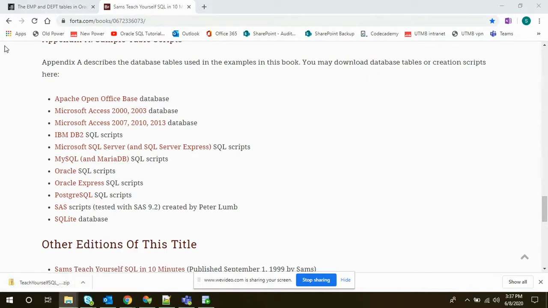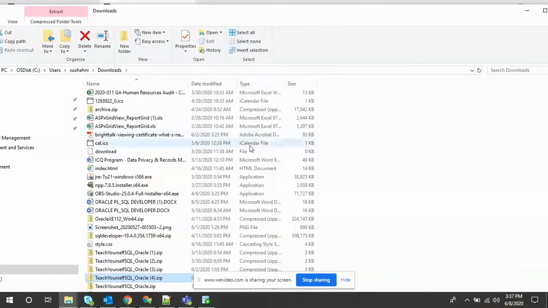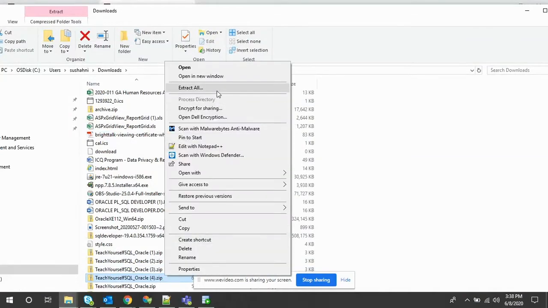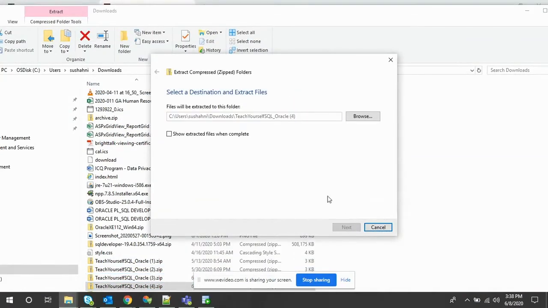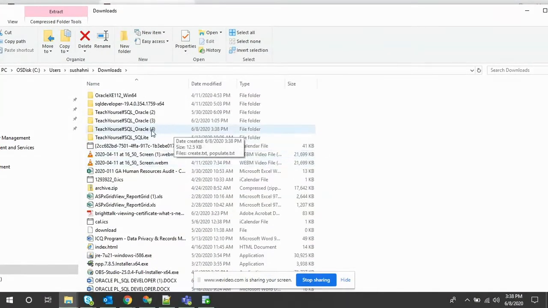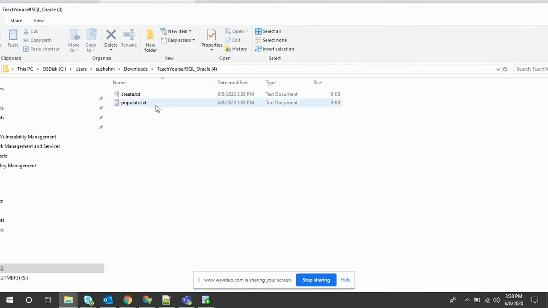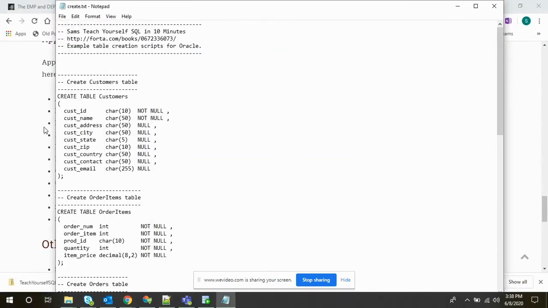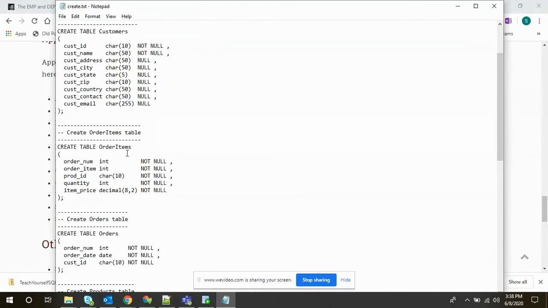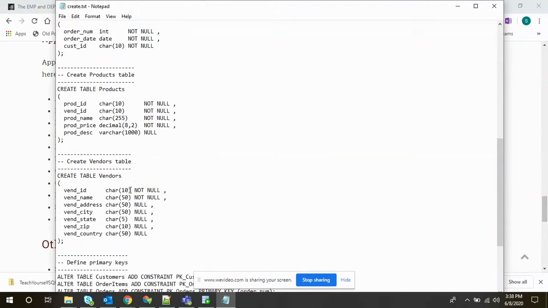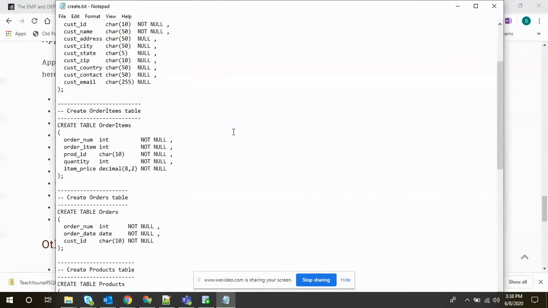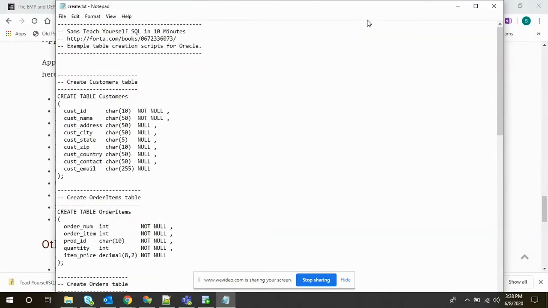So open that folder where that zip file is located, and then extract the contents as you would. When that's extracted, click on the folder, and as you can see, there's a populate text file. So double click on the create text file. And as you can see, here are some sample tables for customers, order items, orders, products, vendors. All of these are related to each other in some way.